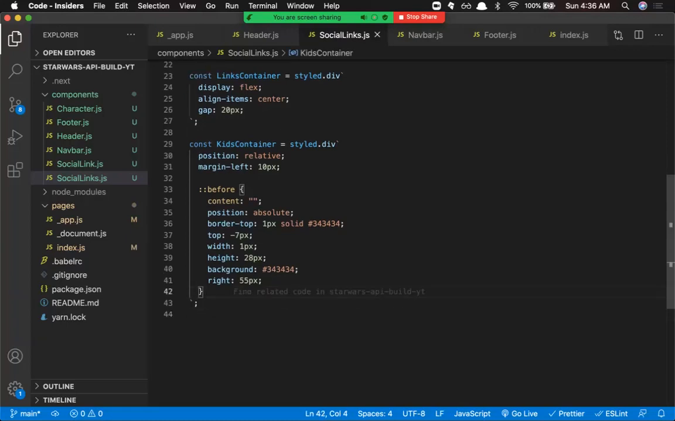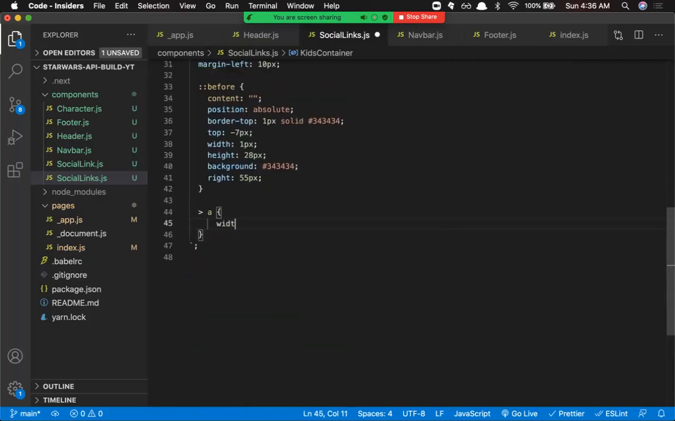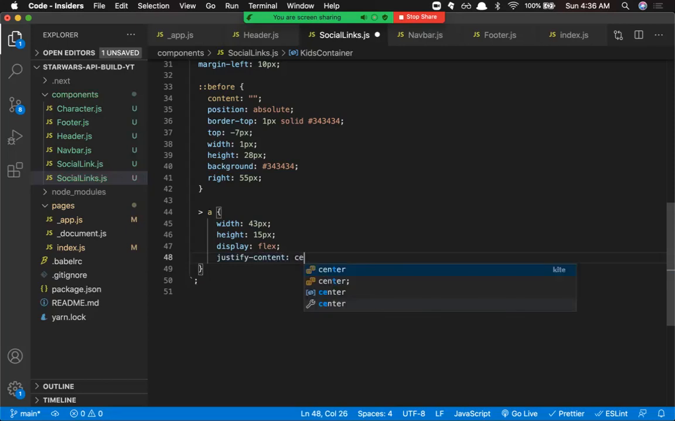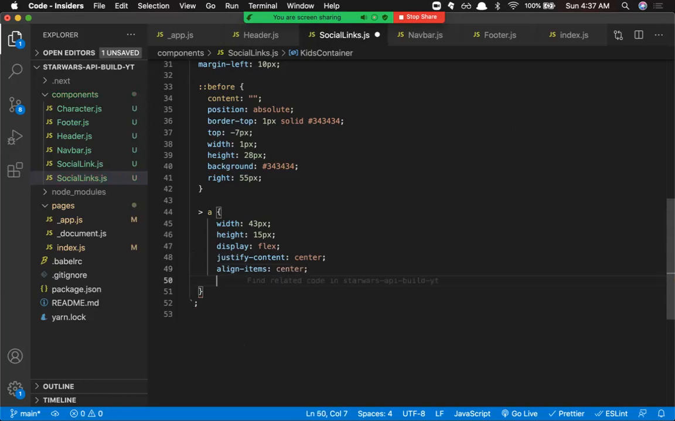Then what I want to do after this is target my anchor tag. Inside my kids container, I'm having an anchor tag, as you guys can see, this one. I'm targeting that. Give me a width of 43 pixels, a height of 15 pixels, display of flex, justify content of center. So I'm saying center this time, I'm not saying space between, right? Align items of center as well, so both vertically and horizontally, I want it in the center.